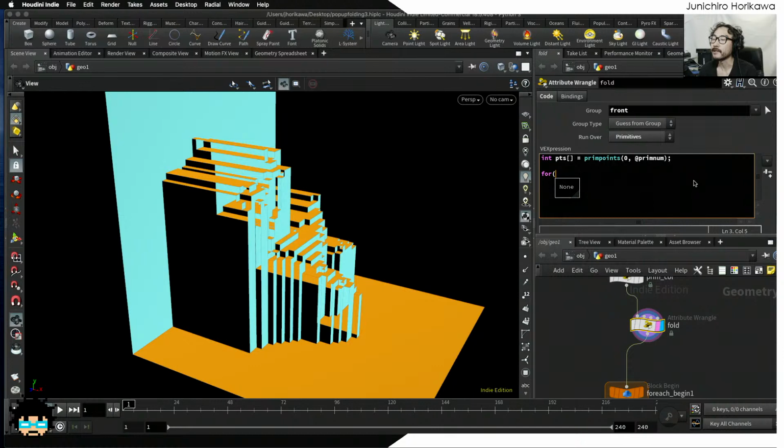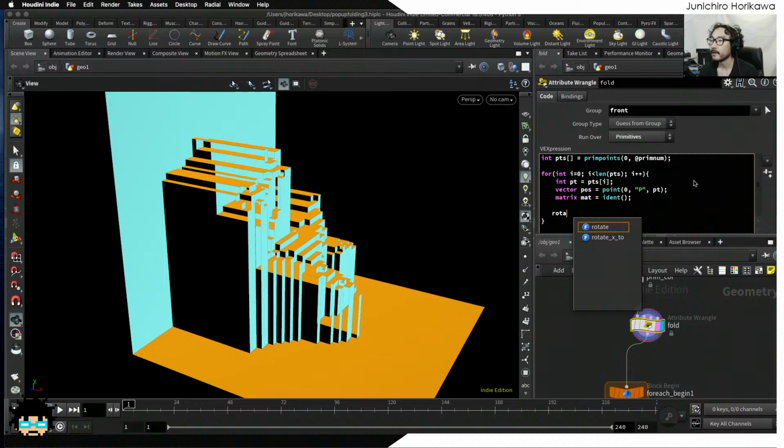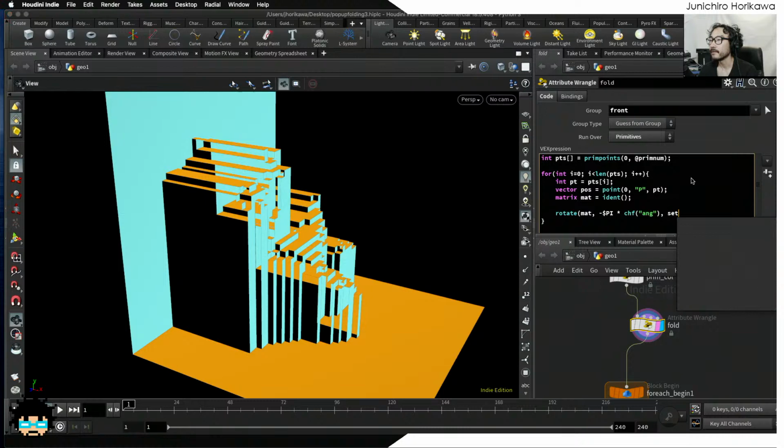Okay, now loop through each of the points. Get the point position at each point number, and then create the rotational matrix starting from the identity matrix, then rotate this matrix with some parameter that you want to control. Maybe I will multiply pi by some angle value using the z-axis as a rotational axis.